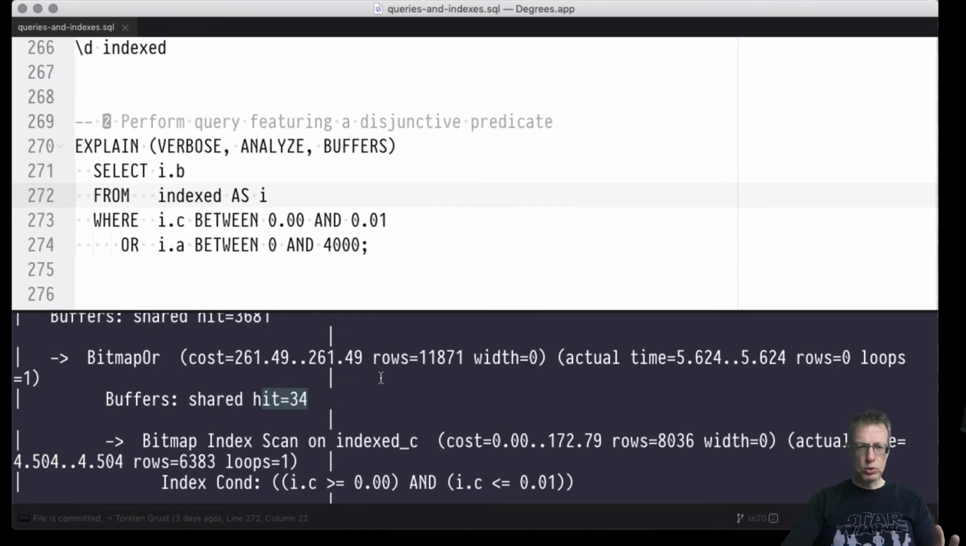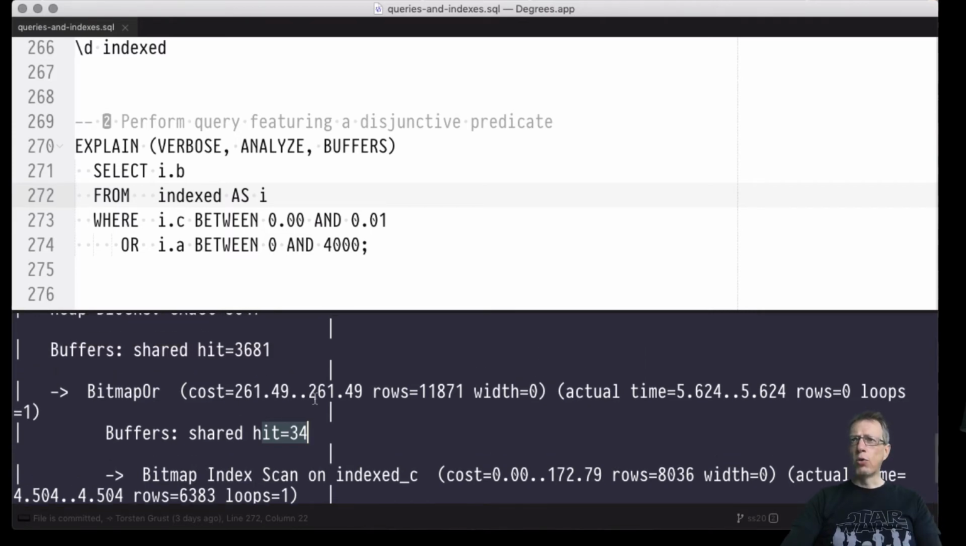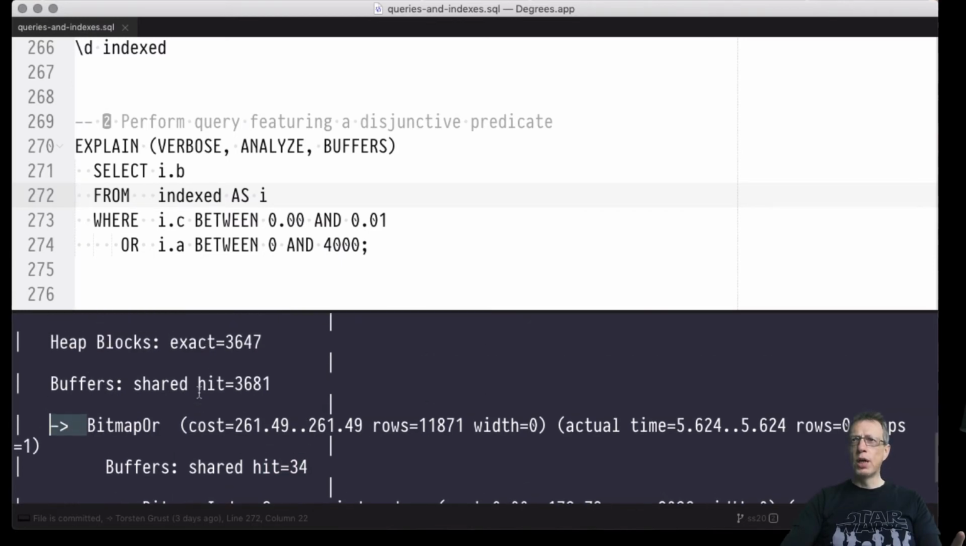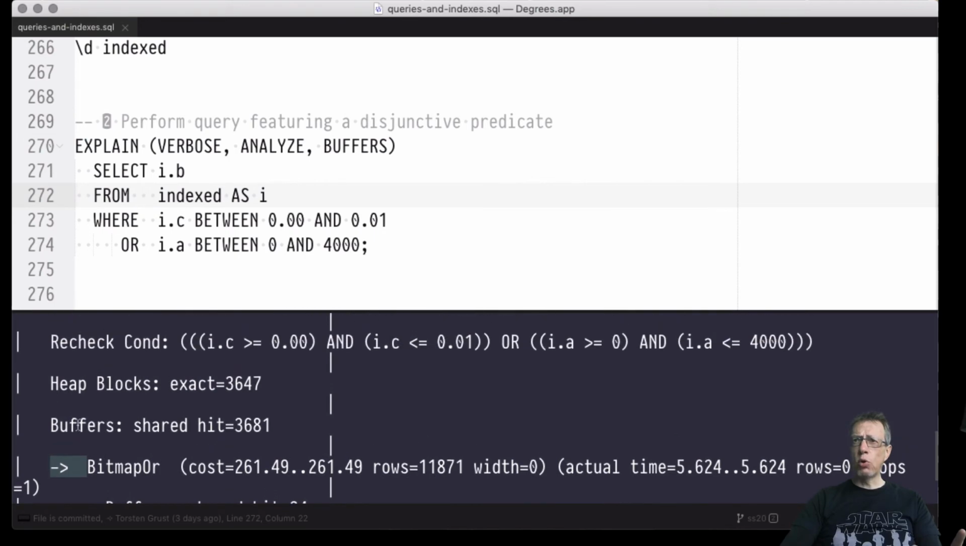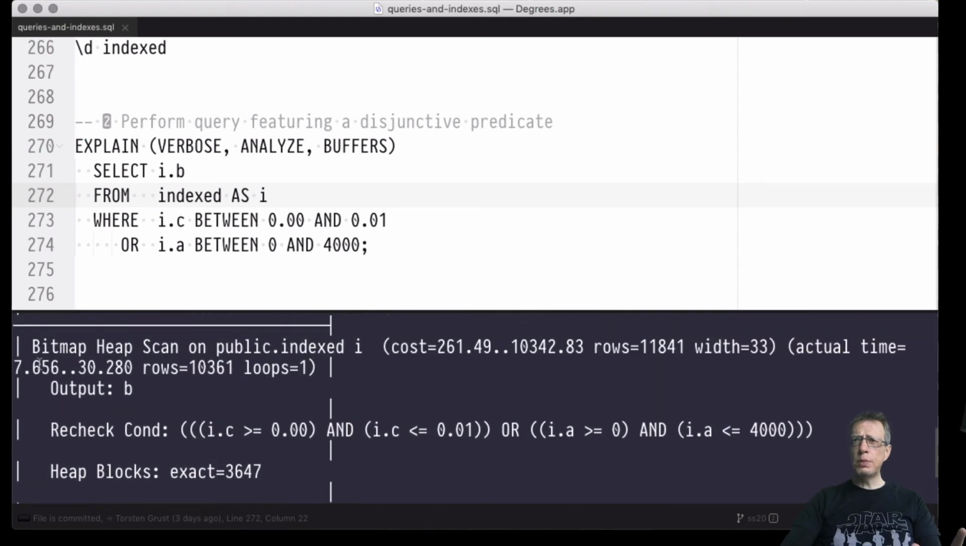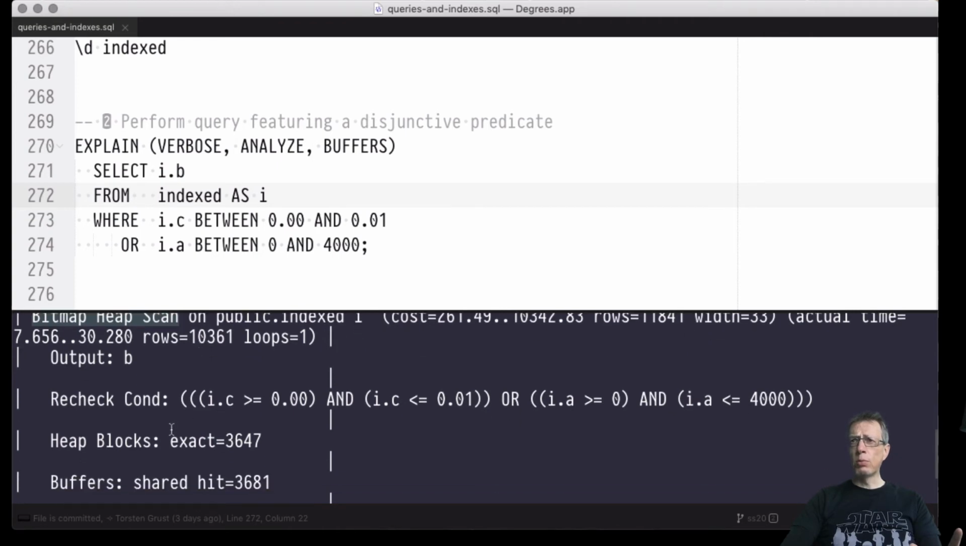This is a true bitmap operation. It does not touch further heap pages. This will result in a combined bitmap, of course, and this will then be passed on to the bitmap heap scan. In this case, the bitmap is small enough that we can even have a row level granularity bitmap. This is an exact bitmap, as you can see. So this recheck condition is indeed void.